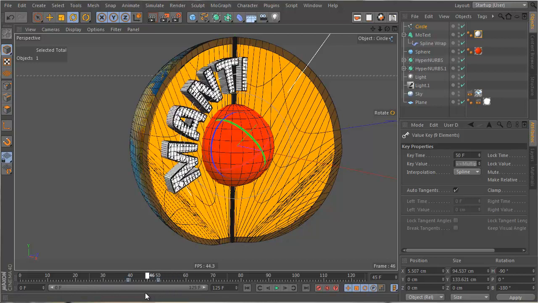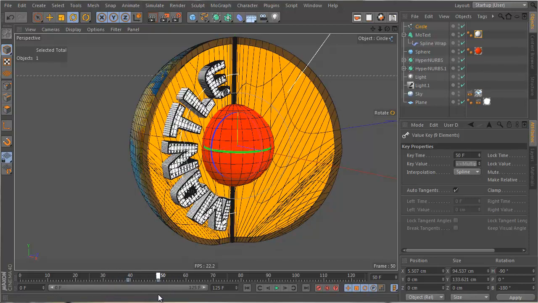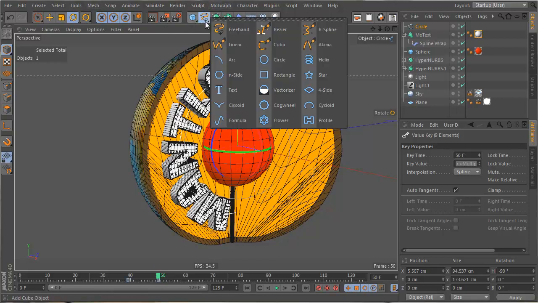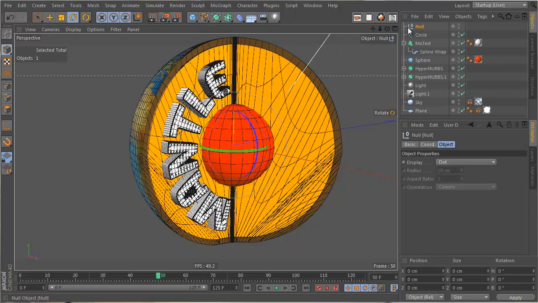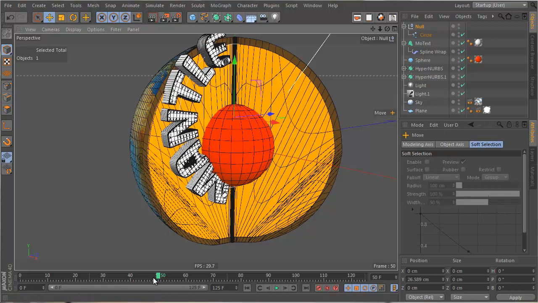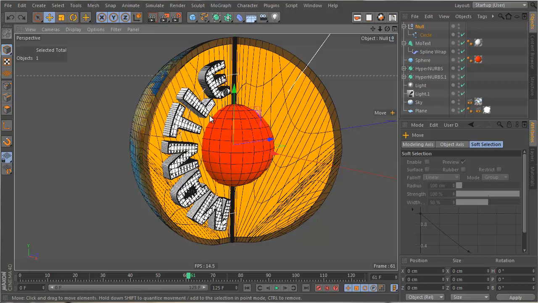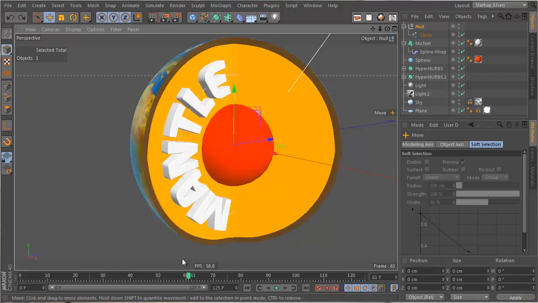Now, what I recommend doing is actually putting a null, like make a new null object. Null. There you go. It's at 0, 0, 0, and put this object into it. This way we can now move and shift this object and the animation still sticks. You'll see in a second why that's important.